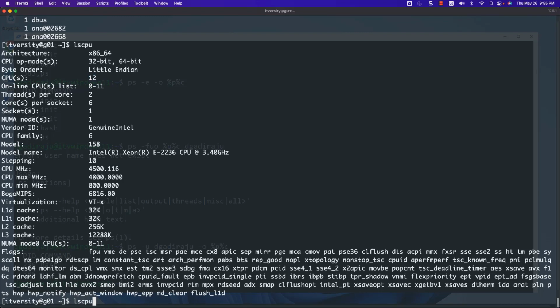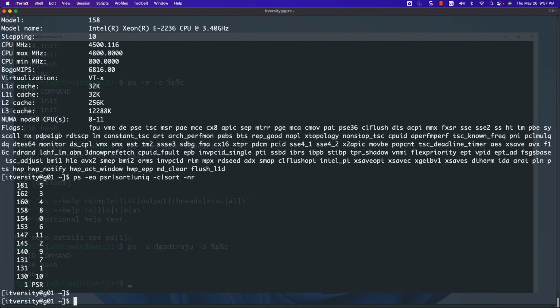Now, in this case, I can actually go up to this command where I'm saying ps -eo user. Then I can replace user with PSR. PSR stands for processor. Using this simple technique, I should be able to get the number of processes associated with each processor. You can review the output here. The output is sorted based on the count for each processor. Processor 5 has 181 processes, processor 10 has 130 of them.